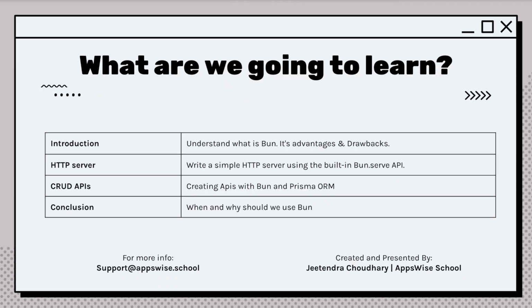So what are we going to learn? We will start by understanding what is Bun, what are its advantages and drawbacks. After that we will write a simple HTTP server using the built-in Bun.serve API. We are going to create CRUD APIs using Bun and Prisma ORM after that. And finally, we will conclude when and why should we use Bun.